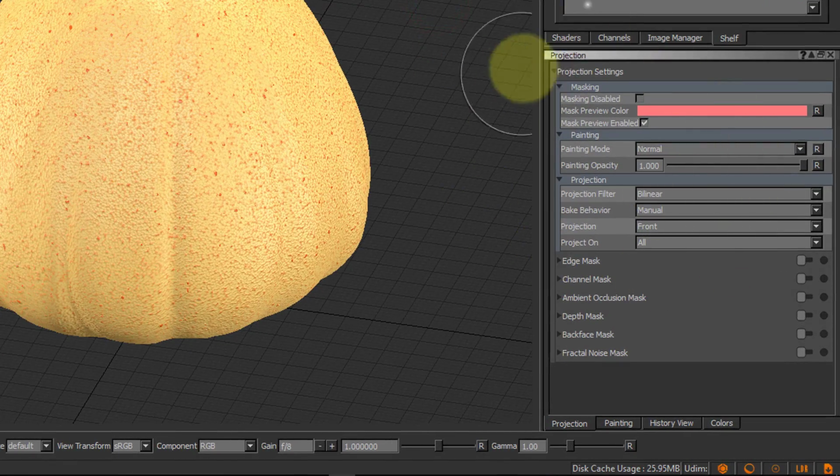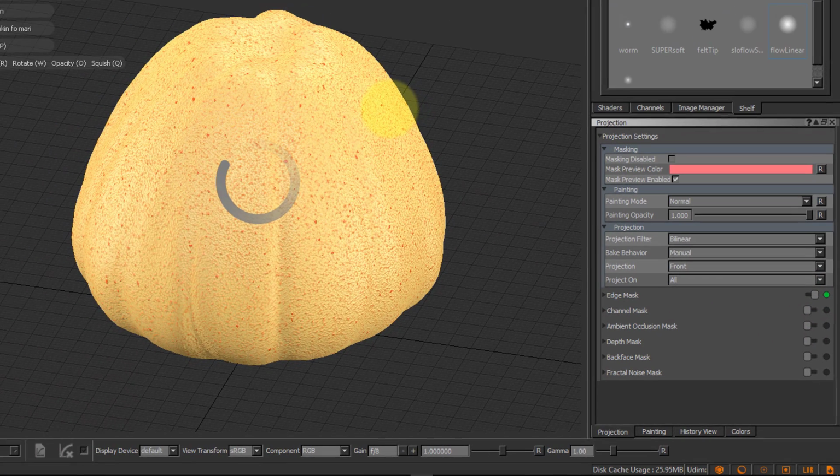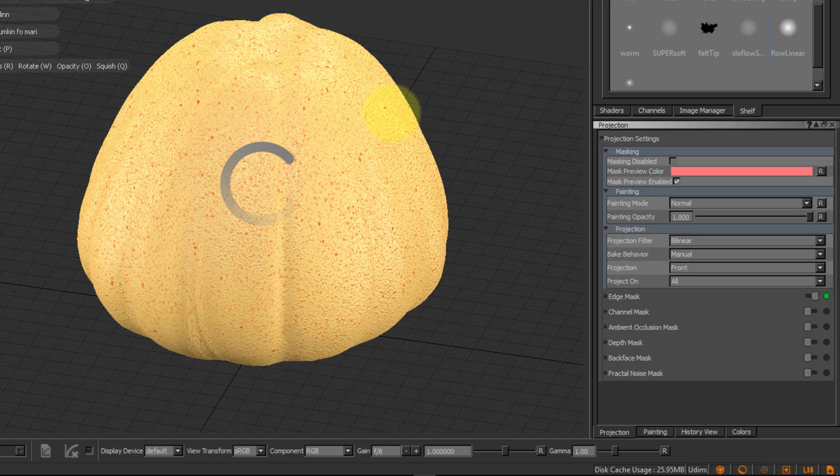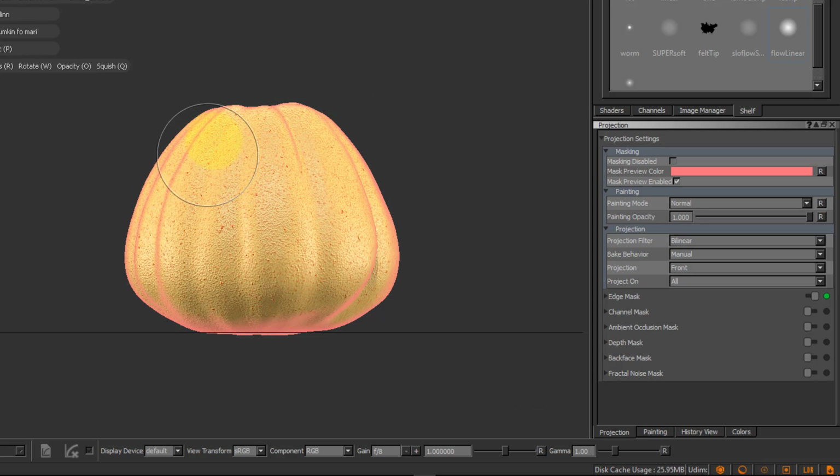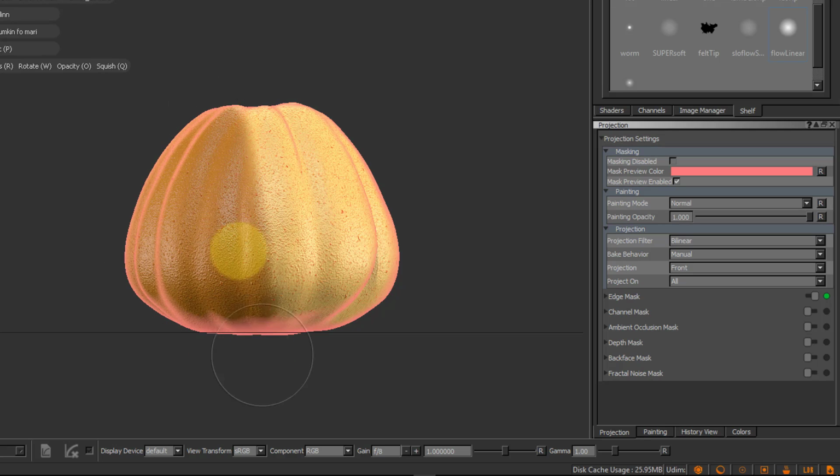So what I want to do is, in my projection tab, we have the option to basically use different projection masks. So firstly, we must make sure that the mask preview is enabled, and then I can turn on, let's say, edge mask, and it's going to think a bit. Alright, and what it's going to do, everywhere it's pink, it's not going to paint. So let's just press 1 here, and I'll start painting like that.